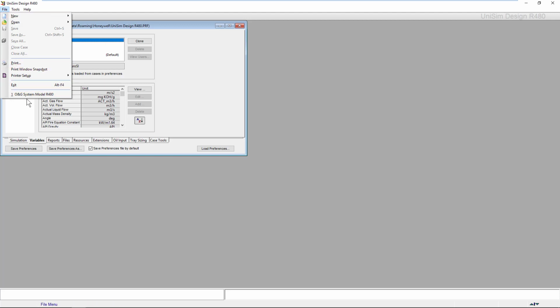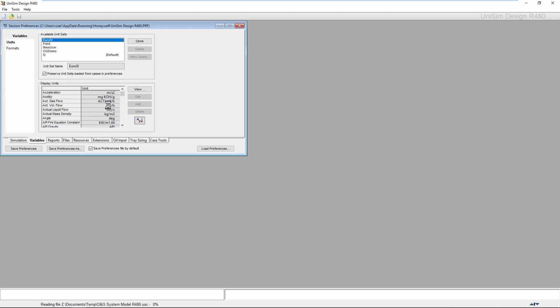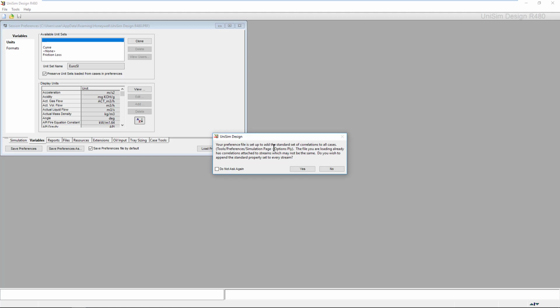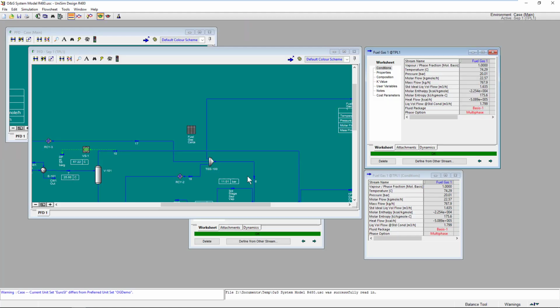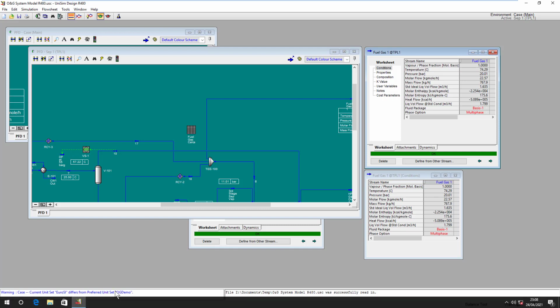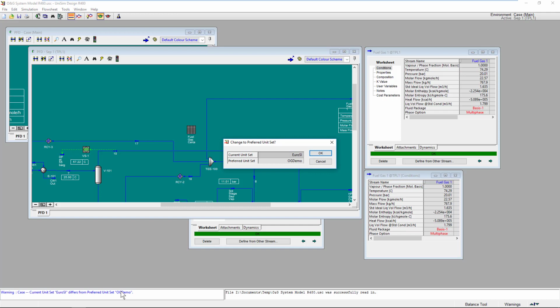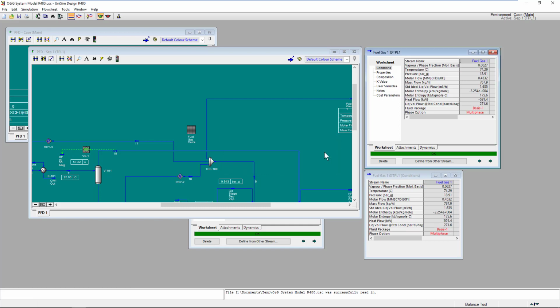If I reload my example case, that comes in. Just okay that. Now we see down here there's a message in the status list giving me an indication. It's telling me that the current unit set Euro SI is differing from the preferred unit set OG demo. If I open that by double clicking on it, I can just change it straight away from this little pop-up window that appears. By hitting OK, it will switch to the preferred unit set again, so the OG demo unit set.